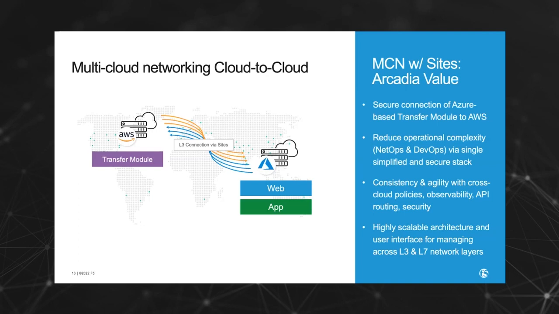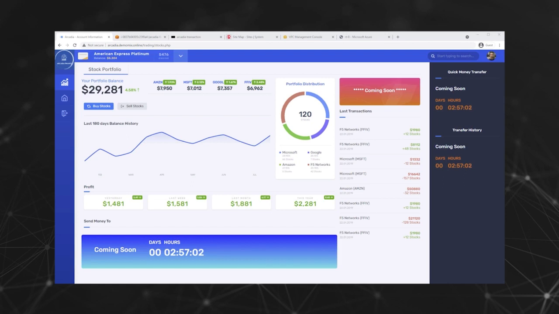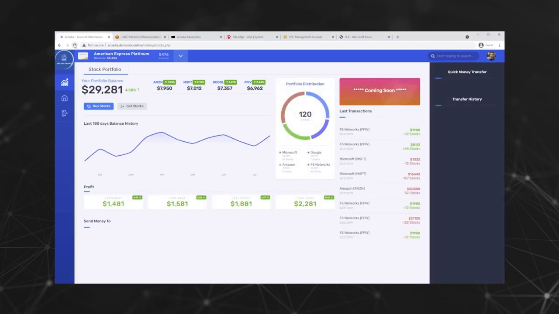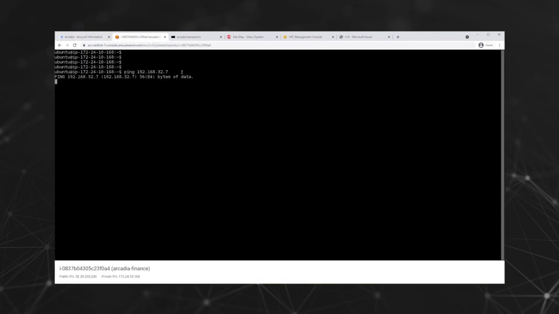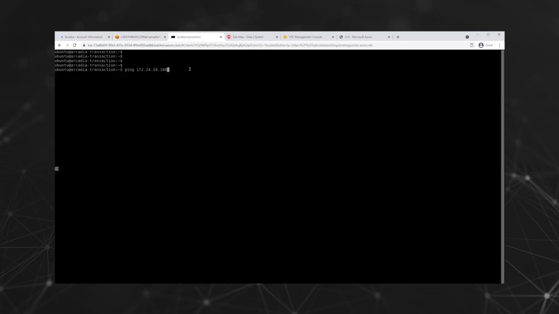But in this case, let's start with the question of very easily connecting across multiple clouds, in this case, AWS to Azure, in order for our transfer module to be able to talk to the core application. Again, like before, we're going to show you the before scenario. So here you'll see the coming soon on the right-hand side means that this capability isn't turned on. Now, the way we're going to prove it also is you're going to see we're pinging from AWS an IP address in Azure, and we're pinging from Azure an IP address in AWS. And you can see that there is no data received or sent. We can't ping the two resources.